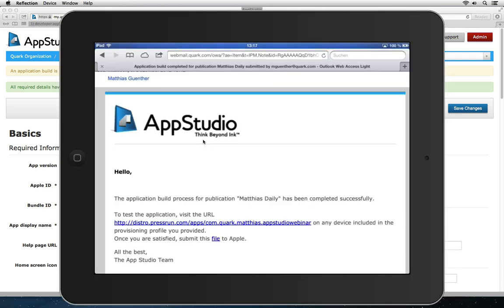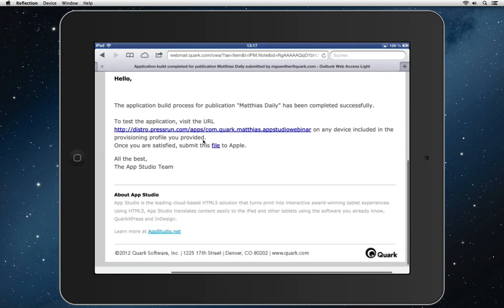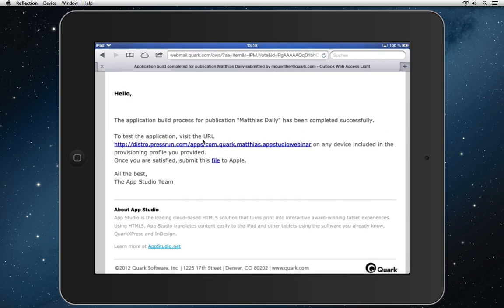So I switched to a program called Reflection, which is showing you my iPad mirrored. The only thing you can't really see on my Mac is my finger moving. So I'll just hide the rest. And what I got here is an email to let me know that my Matthias Daily publication has been completed successfully. So I have a test app, and I can see the URL here. You can see that it's listed here.